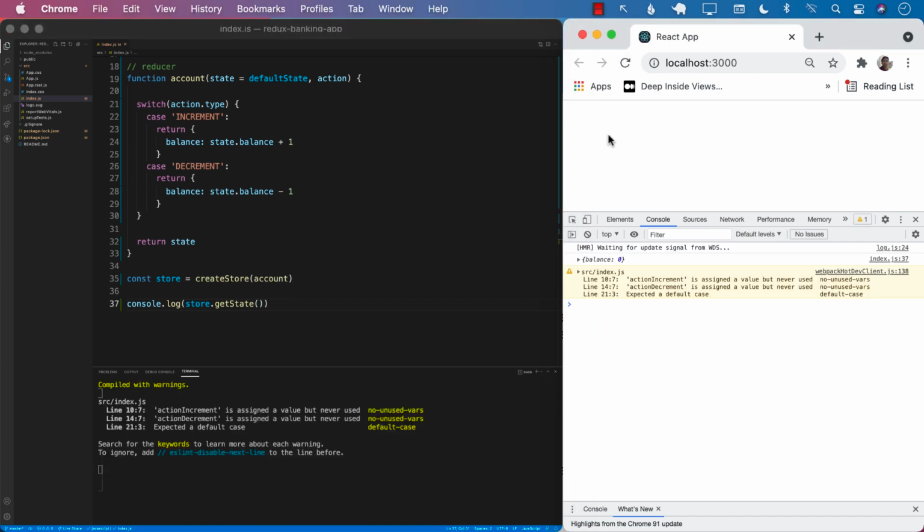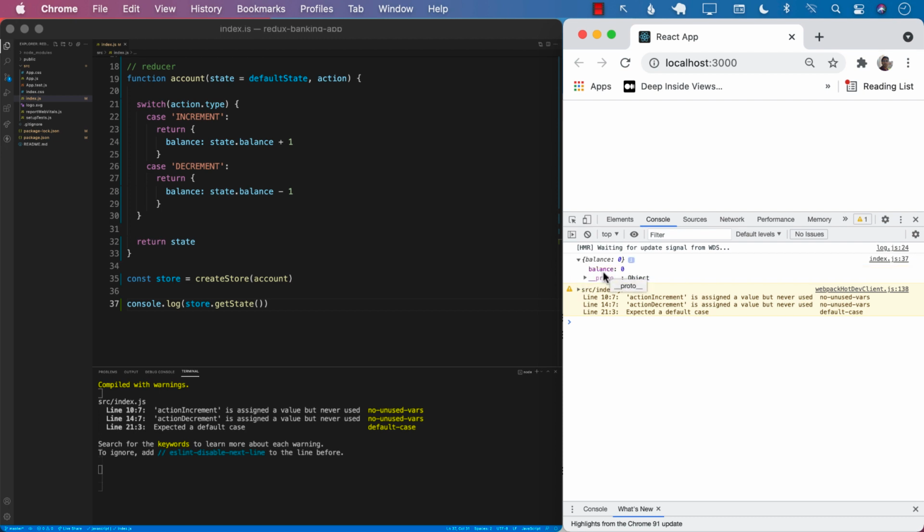Let's go ahead and refresh it. And there we go. We have our state being printed. Balance is 0. So this means that it's working fine. When we ask for the state, it is telling us that the balance is 0. Well, now the question is, how do we update it? How do we go about updating the balance?